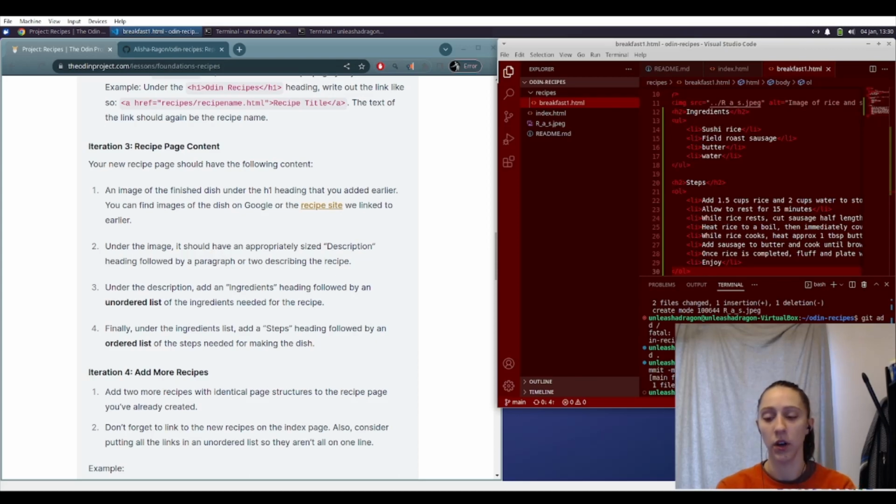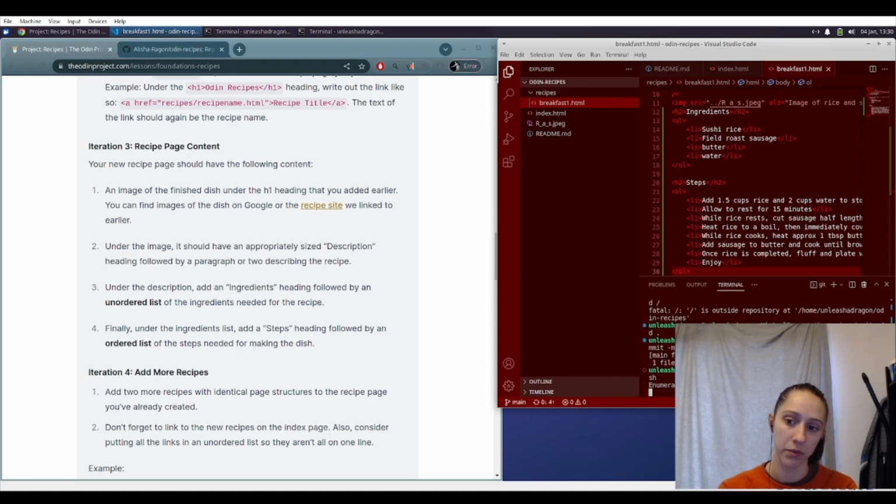Cool. So great. And then since we have a lot of things in our pipeline, I'm just going to go ahead and push. I used just git push, but I could have also used git push origin main. Both of those work.